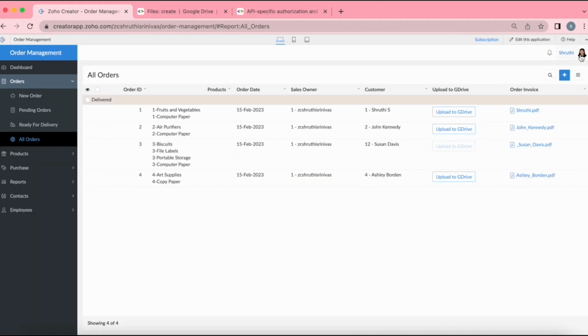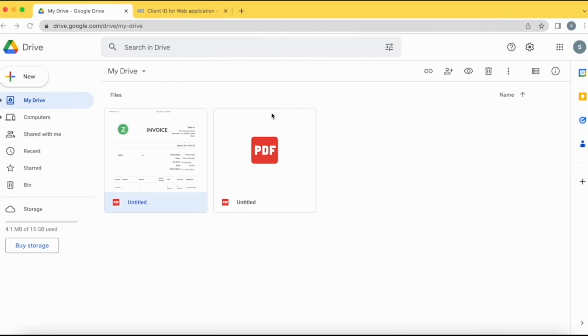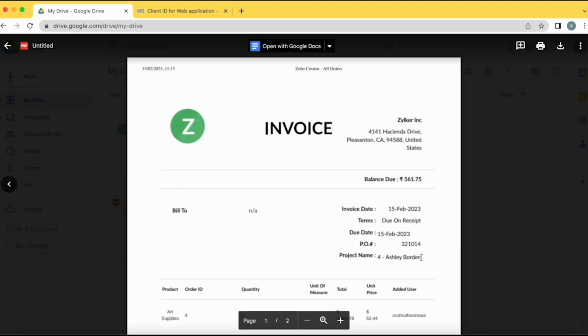Similarly, let me try with a different one. Let me try Ashley's. Upload to drive. It is successful. I got the drive ID. If you don't want to view this response, you can just simply remove that specific line of code. I got Ashley's invoice in the Google Drive.